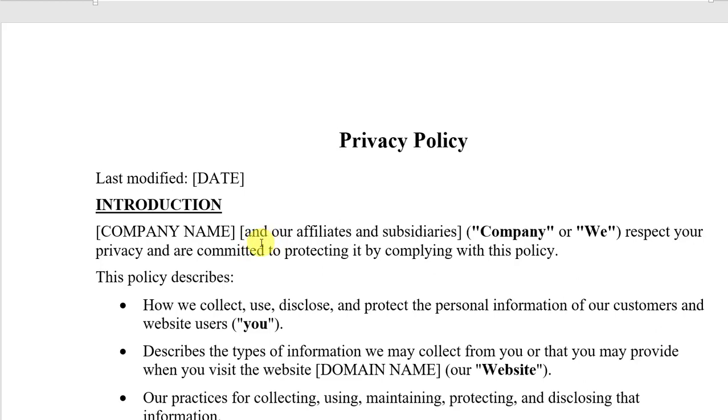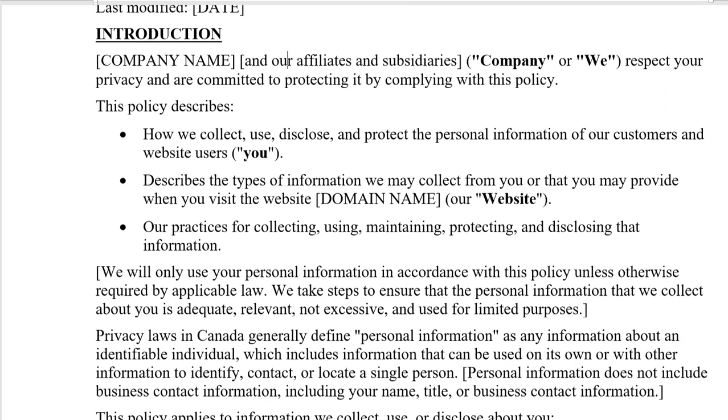So this is a website policy used typically for your external facing or public facing website. You will put your domain name here and thereafter refer to it as the website. And it basically describes what personal information you collect, and the types of information you may collect from your users, and your data handling practices.